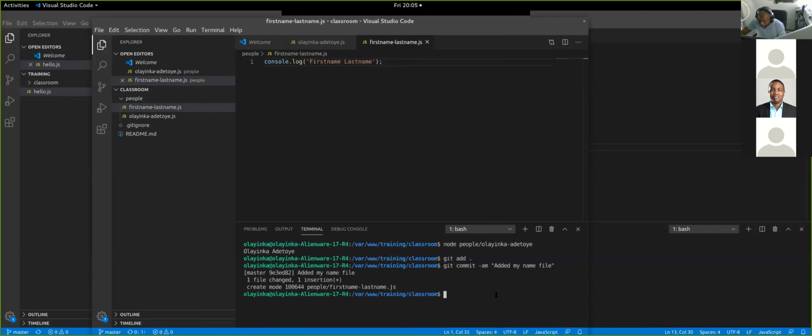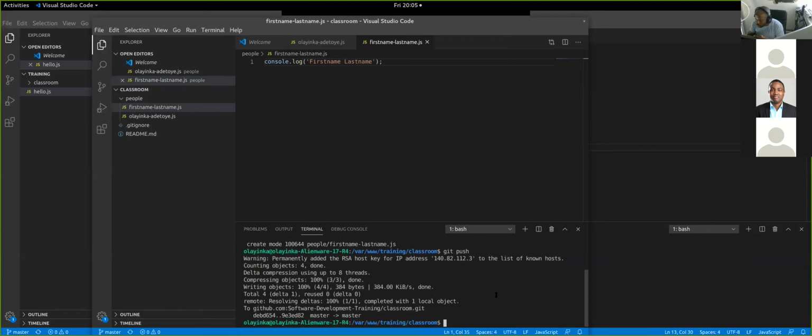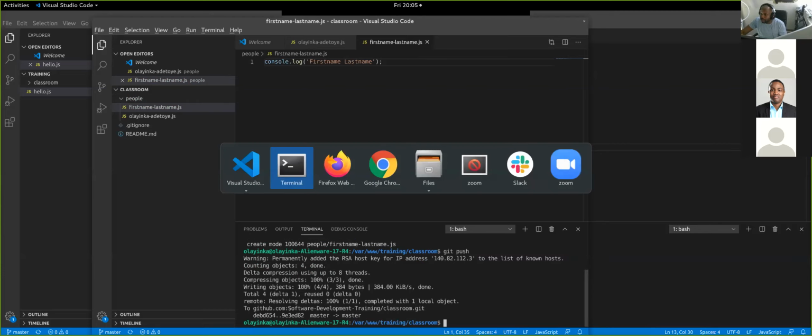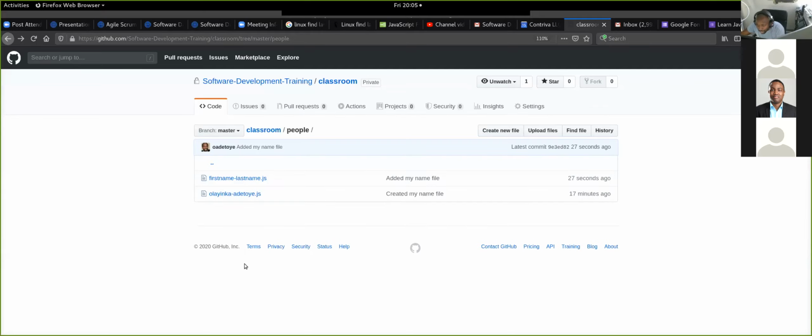And the final command is git push. And when you say git push, that should push your change to GitHub. So if I come here to GitHub now and I refresh, I see my file. So I'm expecting to see how many people's files there? A whole bunch.